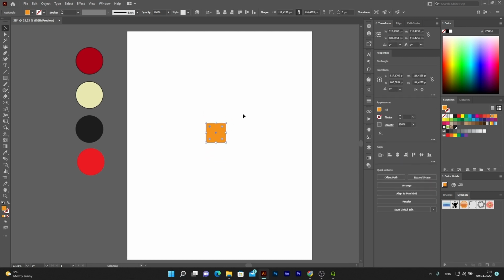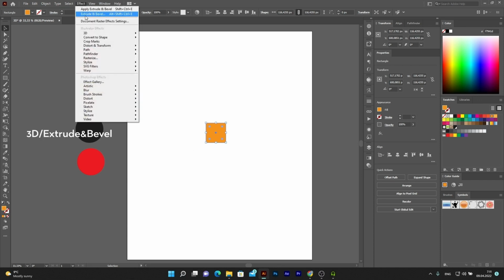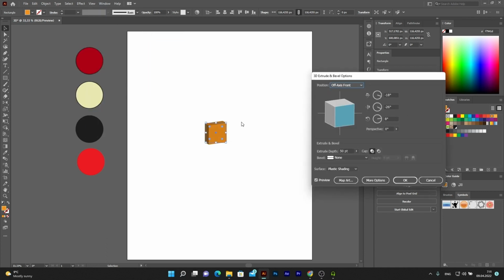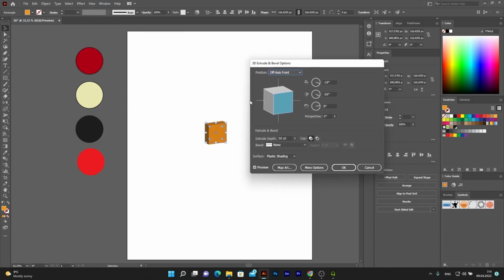Select the square with the black arrow, click Effect, 3D, Extrude and Bevel. And you will see the changes immediately. If they are not visible, then you need to click on Preview in the panel. In Position, choose Isometric Left. Next, set Extrude Depth to 1000.